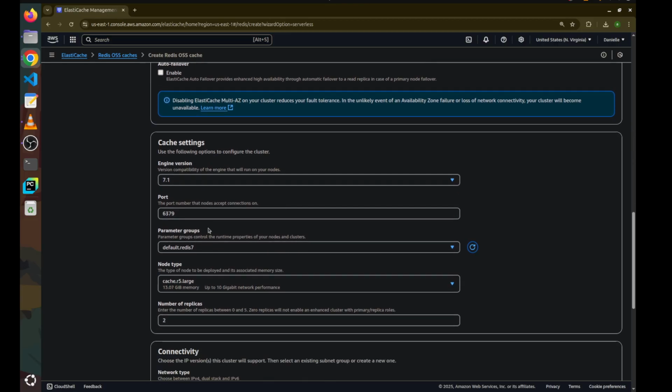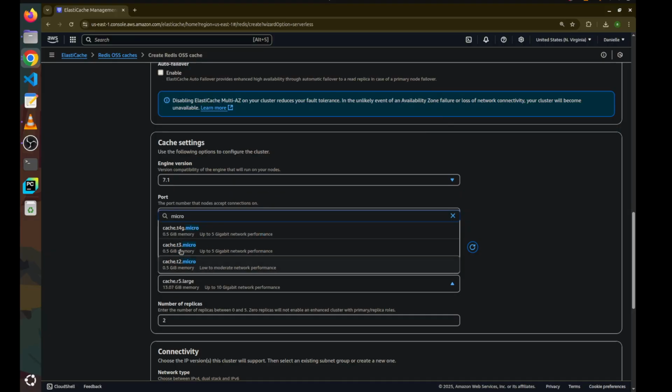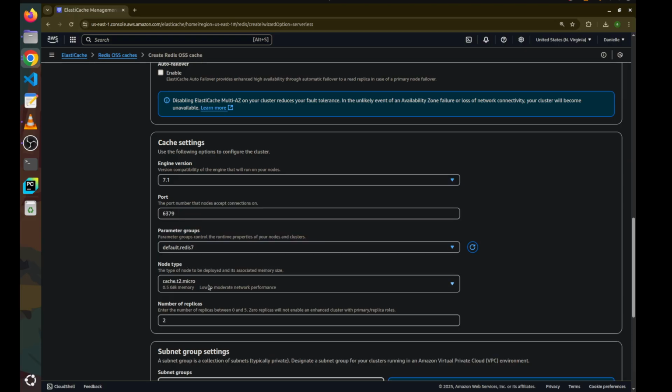In the cluster settings, you'll have the opportunity to specify key details such as the engine version, the ports, parameter groups, and node types. For this demonstration, we will select a micro instance type, which is cost-efficient. The available options include T2 micro, T3 micro, and T4g micro instances. Notably, both T2 and T3 fall within the free tier limits, making them excellent choices for those beginning their journey with AWS. Let's dive into the options available to us. We start with the T2 micro instance.